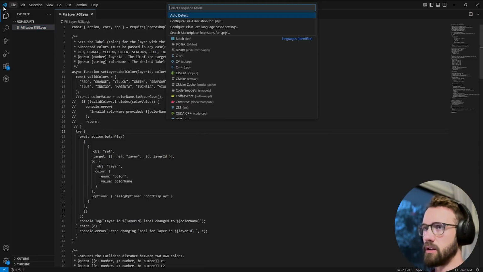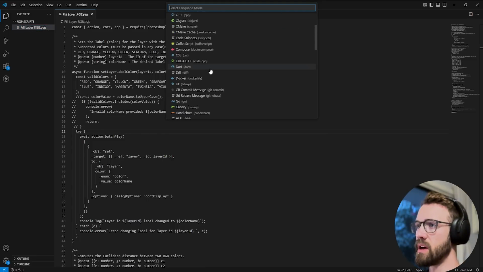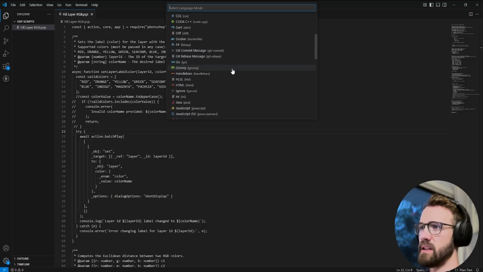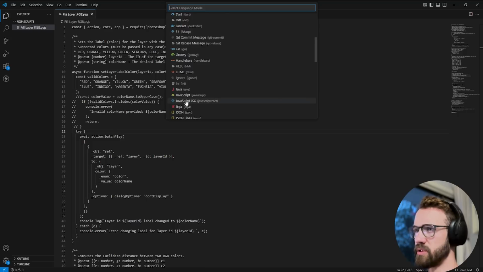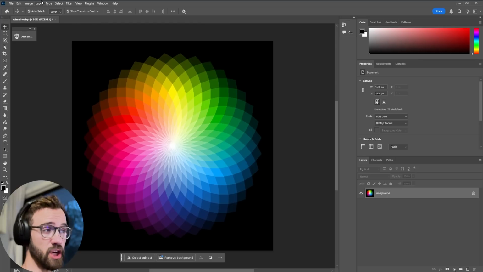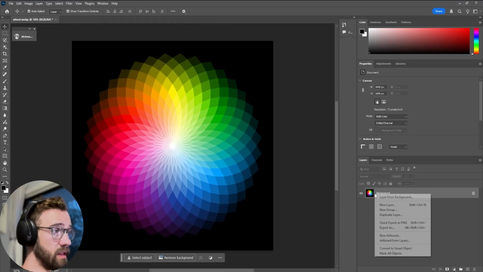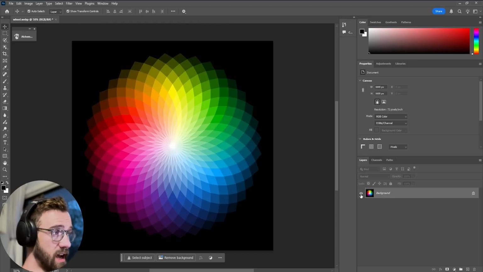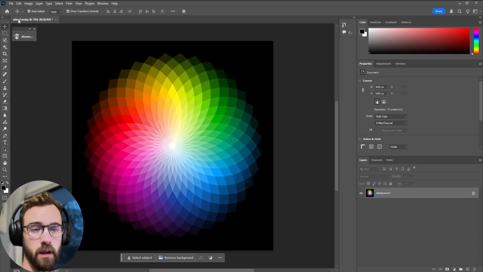Okay, so I'm going to go ahead and load up my existing UXP script I have set up in Photoshop, and it's not recognizing the syntax, so we'll just need to find JavaScript. I guess we could do JavaScript React, but I think normal JavaScript is fine. So with today's script, we're going to be changing the label color, aka the color that is next to this eye icon, for fill layers.